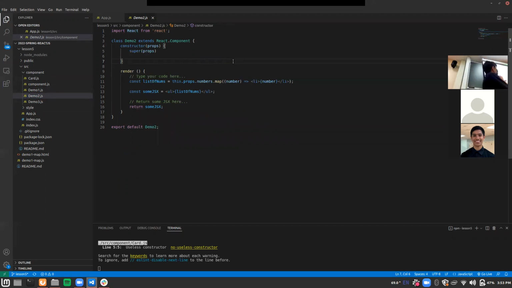So all demo 2 does is it takes the props, it stores the props in itself, and then in the render function, we literally just map each number to a li. If you don't remember, li stands for list item. It's used to make a bullet point unordered or a numbered ordered list. So all our code does is it maps a list of numbers into some JSX tags, and then displays the JSX tags in a UL or an unordered list.